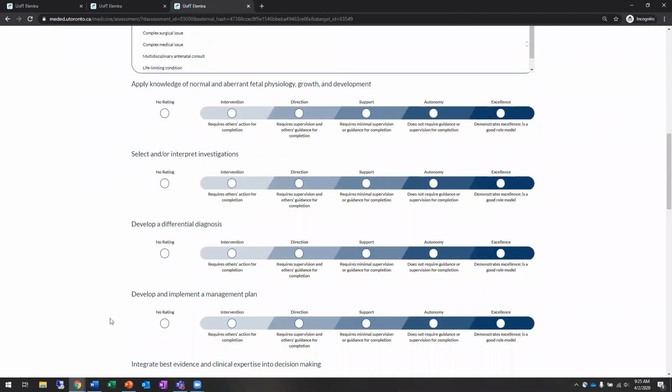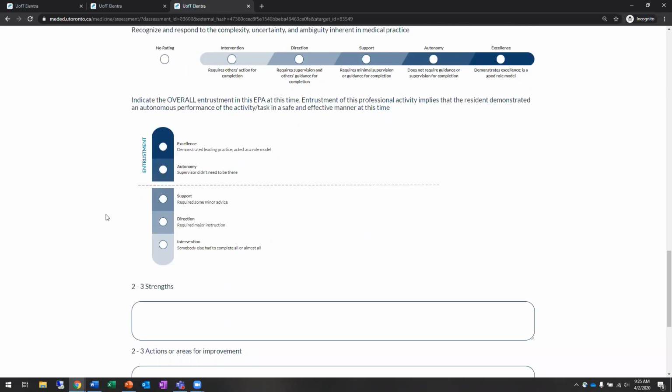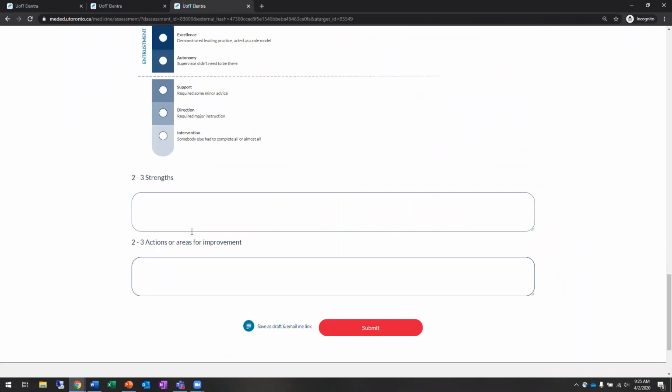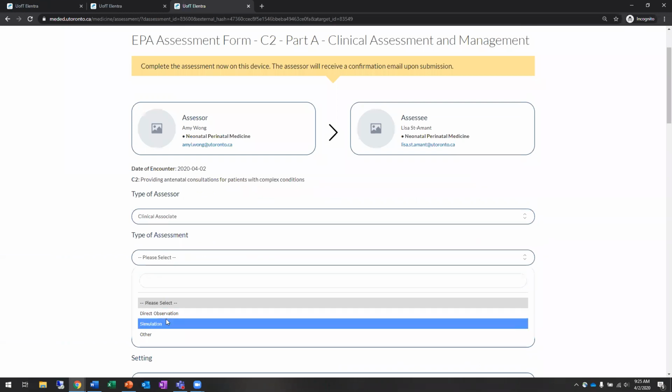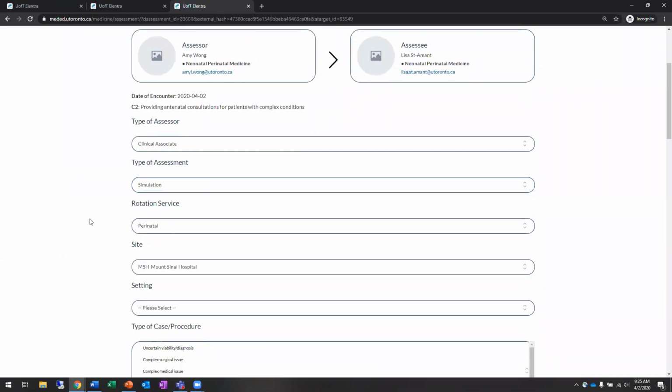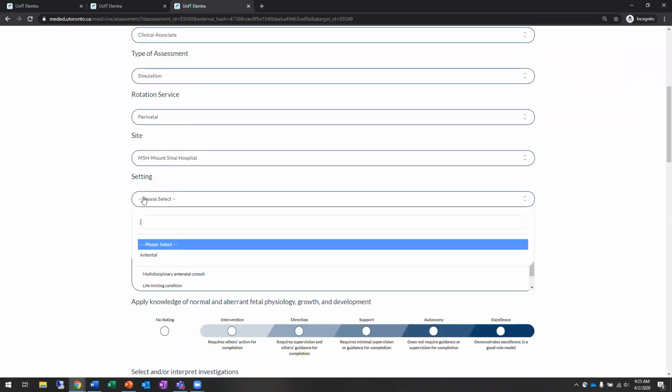There's the milestone assessment ratings. There's the overall entrustment rating. And there's the comments. So I'm just going to click through here. It's important to note that the rotation service and site are auto-populated based on your last completed assessment. That just saves people a click.